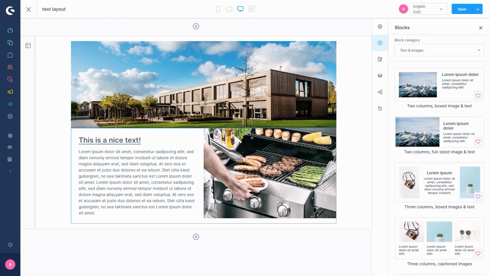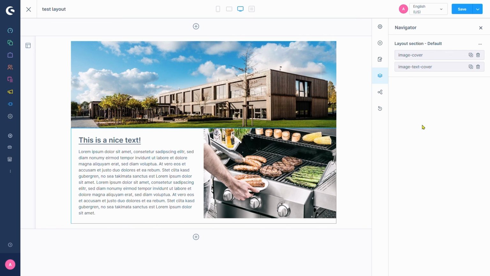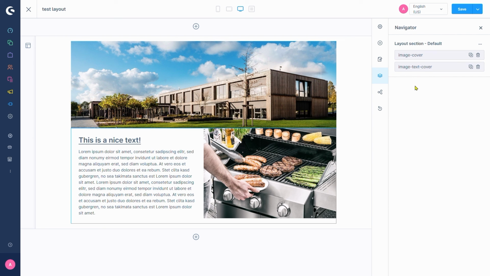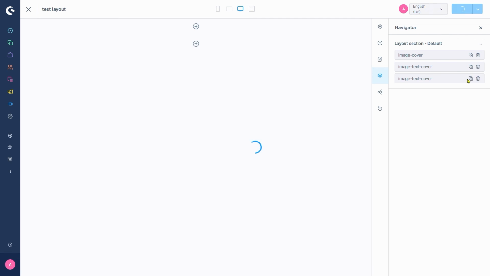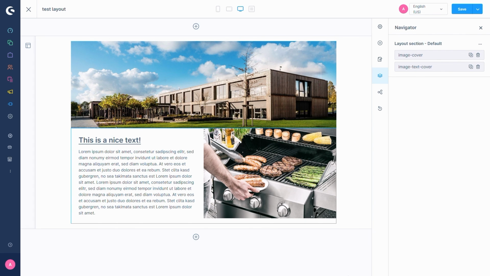Another neat feature is the navigation menu here on the right. Entering it will prompt us to save our work so far if we haven't already. So let's confirm that we want to save it. This menu allows us to reorder the various blocks and sections we have already placed. Again, drag and drop will suffice. We can also duplicate or delete things here with the buttons right here. And delete it again.